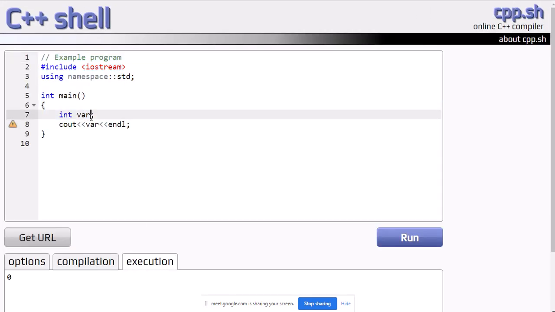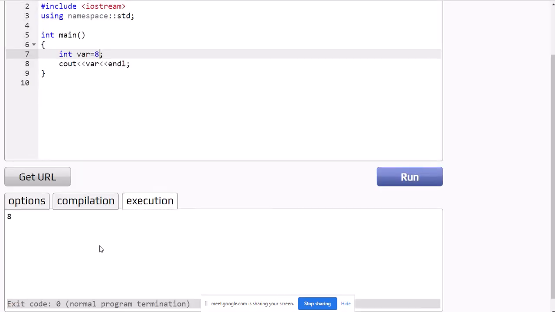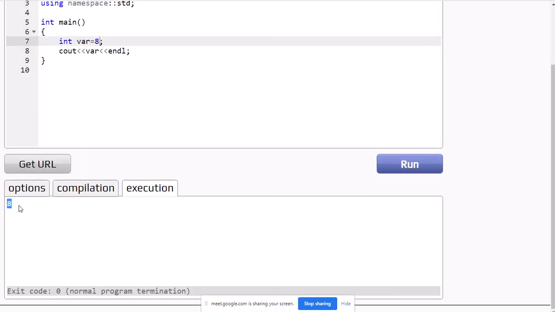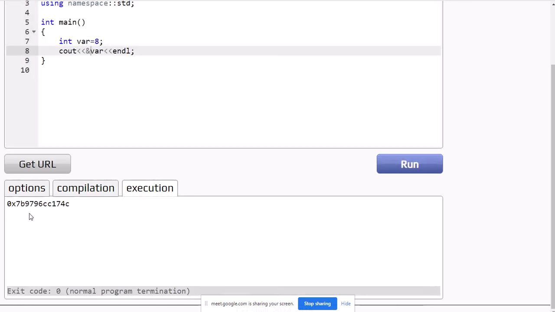I'm going to change that into a simple initialization now. int var, cout var. I'm going to give a value. It gave me the value itself, so it's not giving me the address. What should I do? Simple: the ampersand address. This is the address of the variable. The same way, I'm going to add a string here. Let me just clarify that.